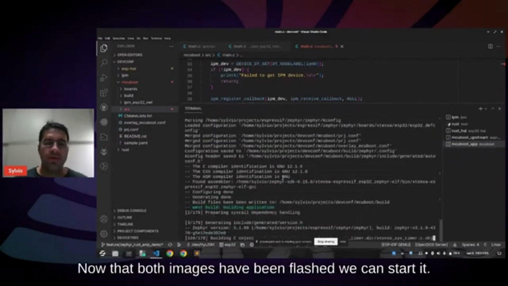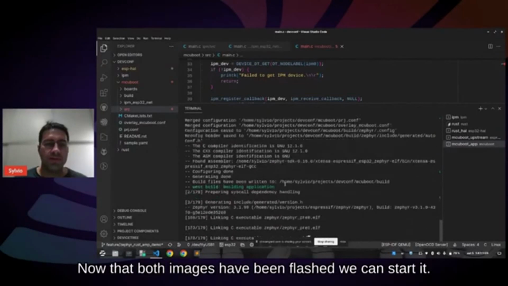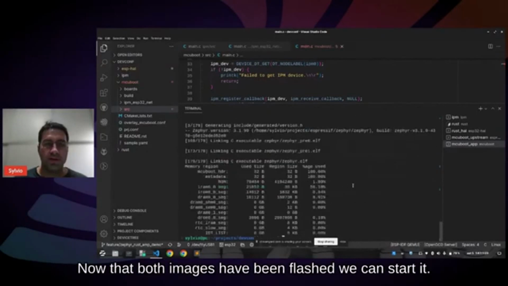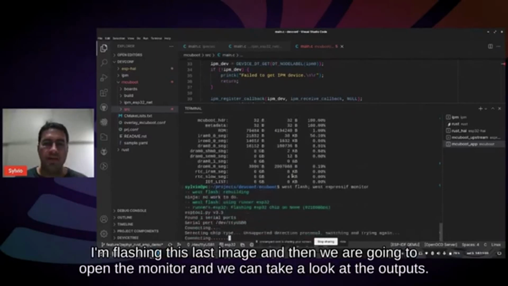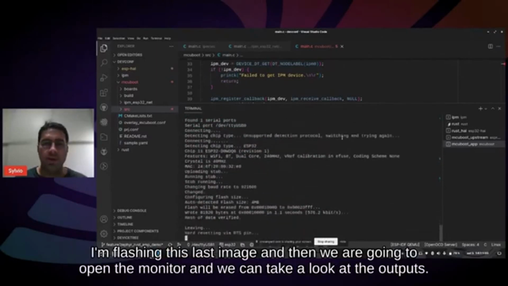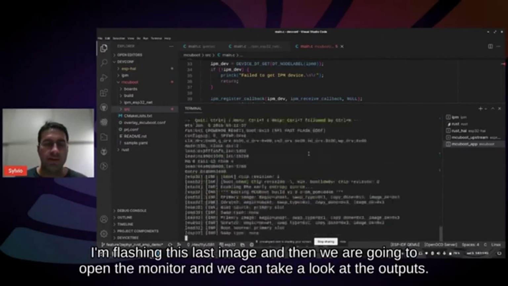So now that both images have been built, we can start it. Now we're going to flash it. So I'm flashing this last image, and then we're going to open the monitor so we can take a look at the output.